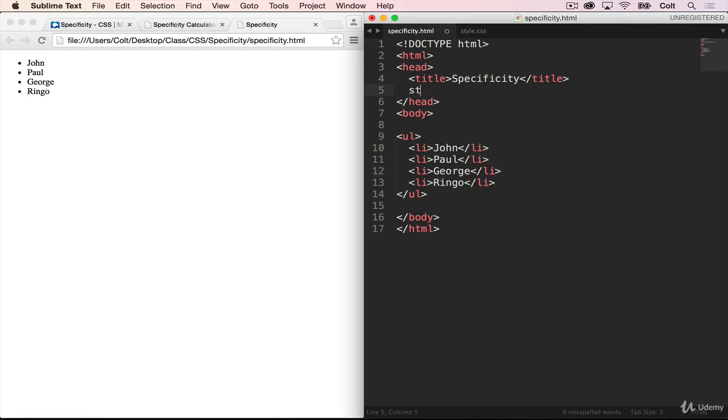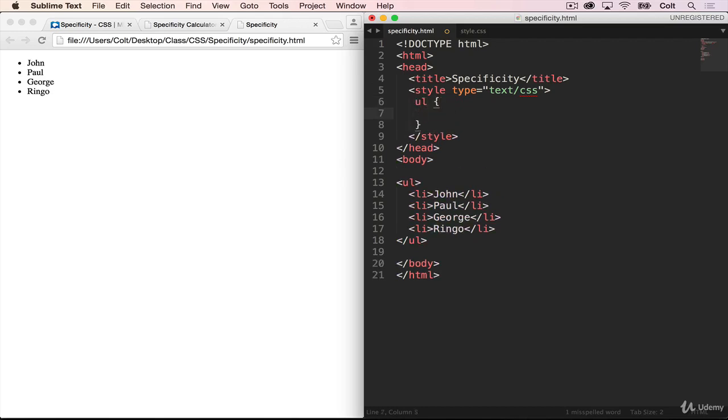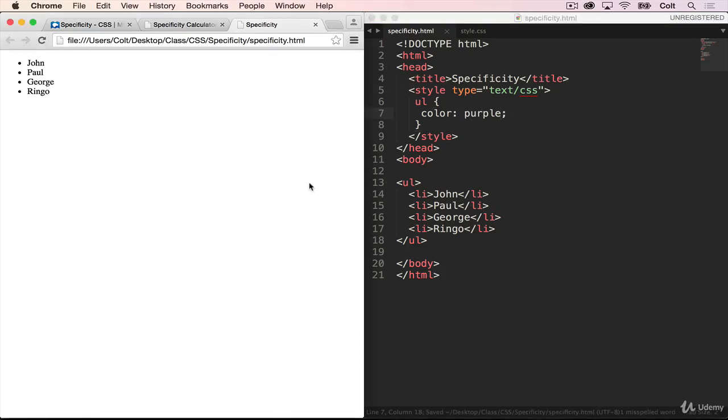And I'm going to write my styles in a style tag just to make it easy for you to watch. You don't have to watch me flip around between files, but it's always better to actually do this in an external style sheet. So I'm going to style the UL and give it a color of purple. And when I do that, you'll see that when I refresh, the LIs actually become purple. So what happened there, I styled the UL, and the LI was indirectly changed, and it inherited that color from the parent element. So let me show you another example of that.